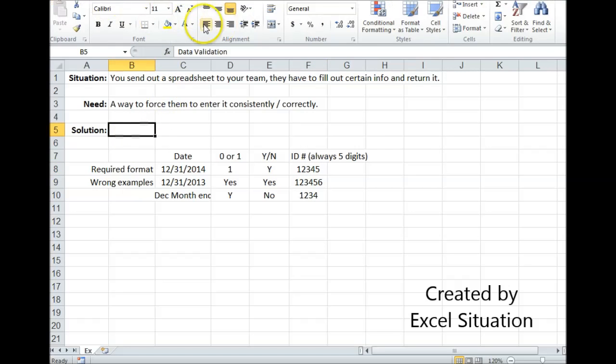Let me show you how I did that. I use data validation, and that is a way to solve this need.